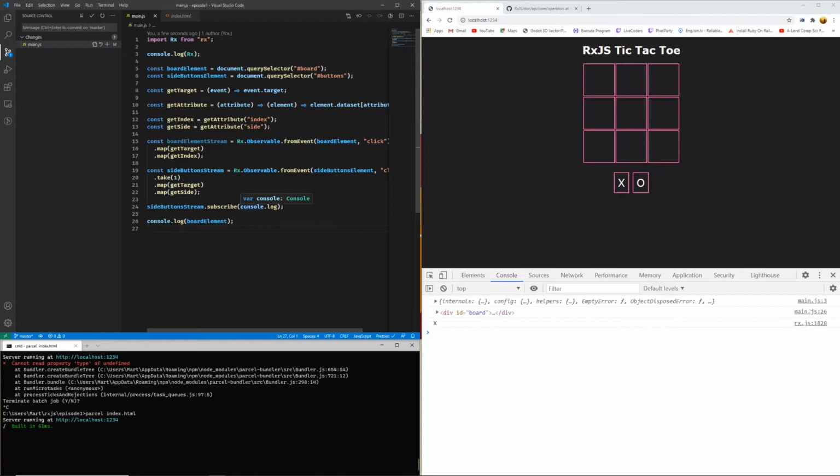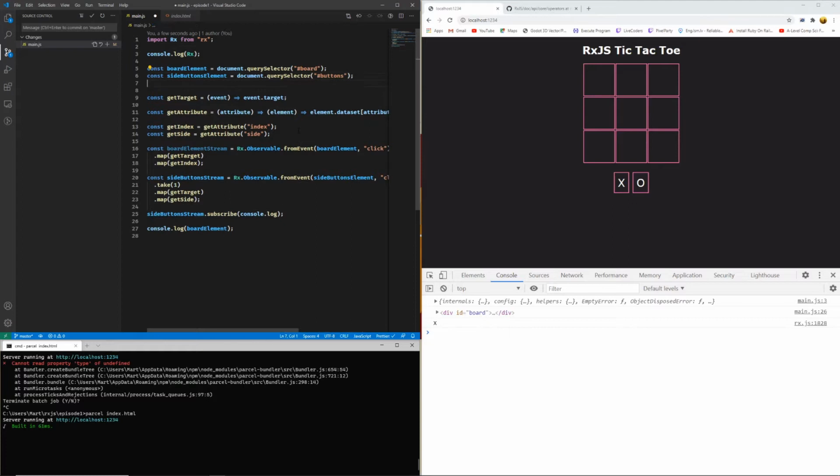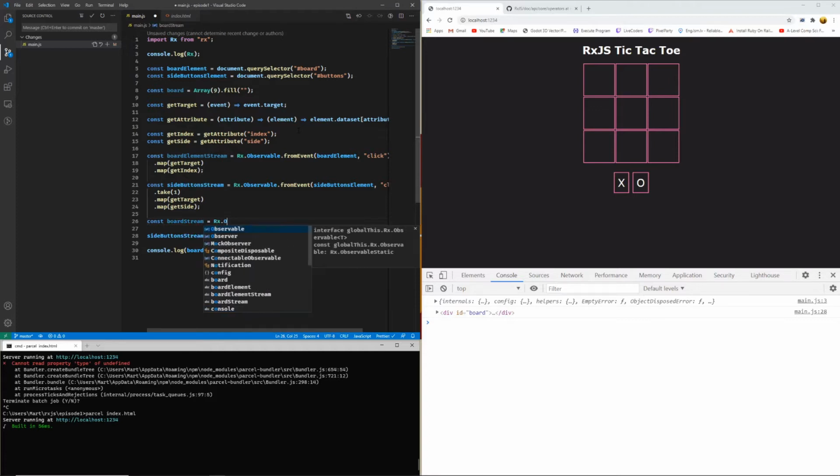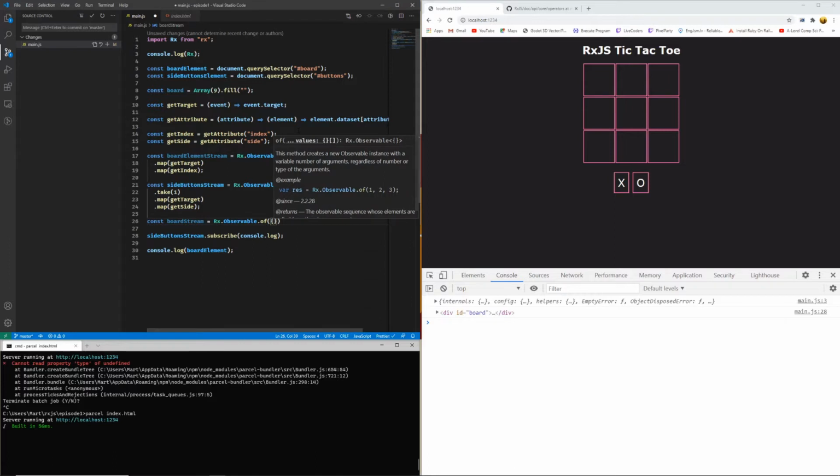These are observables that are made from DOM events, but you can also have observables that are made out of static values. So I'll make a static representation of the board. Call it board. It's going to be an array of 9 elements, and they will be filled with empty strings. And now to make this into an observable, I'll just use the same pattern. So const boardStream equals Rx.Observable.of and board.